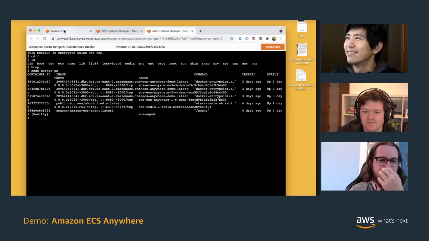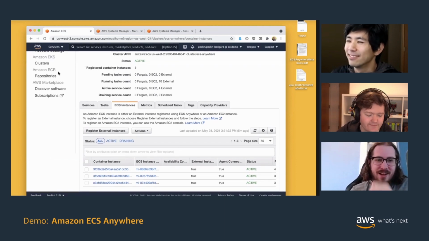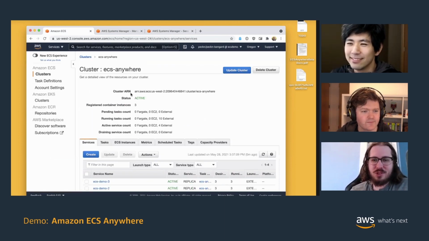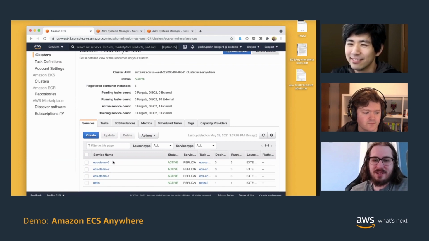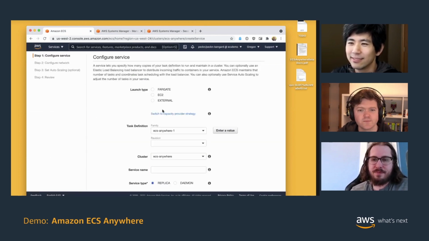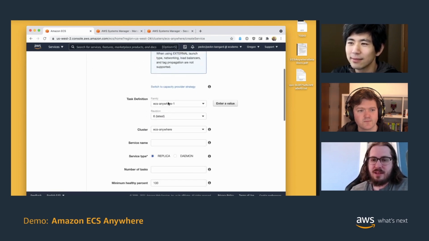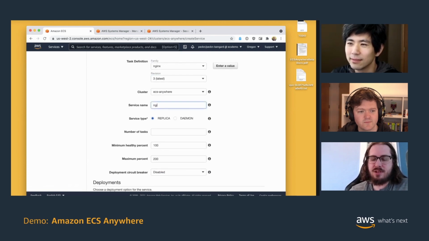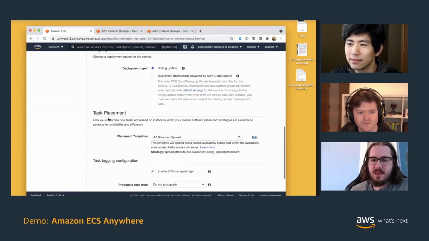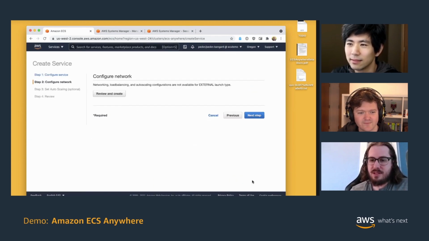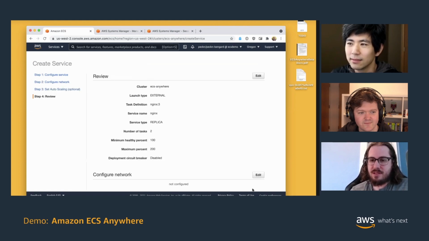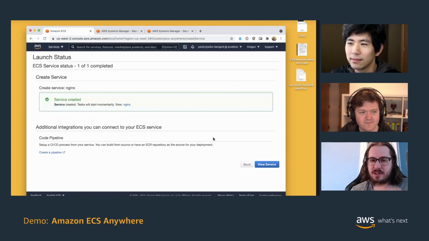Okay, so I guess there's one more thing I should show just to verify that this works as well. I want to launch a service on the cluster. In this case, I already have a few services running. I'm going to launch one more of them, and I'm going to launch the external launch type. So there's a new external launch type. I'm going to launch an Nginx service and name it Nginx replica. I want to launch 2 of them, and I'm going to click next up, next, and create service.